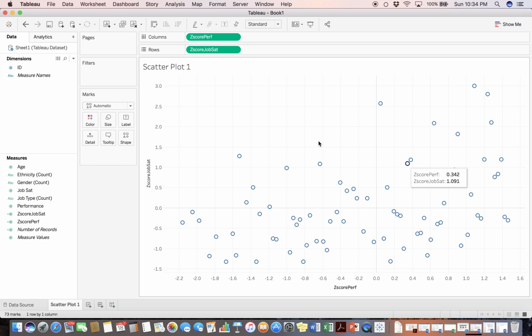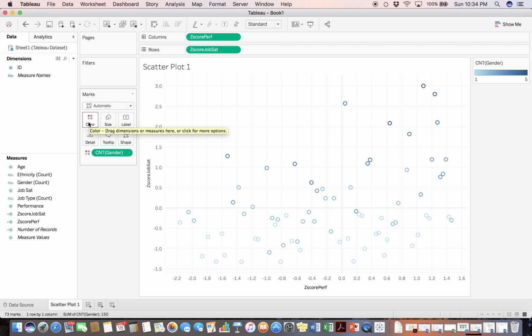All right, so we see that our points have been plotted. So then let's start throwing in some variables here. The first variable I'm going to add is the gender variable in color, and we see that color indicator shows up over here.